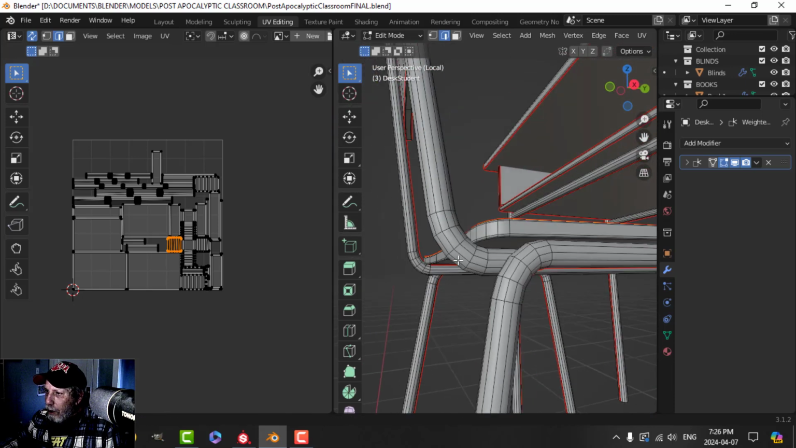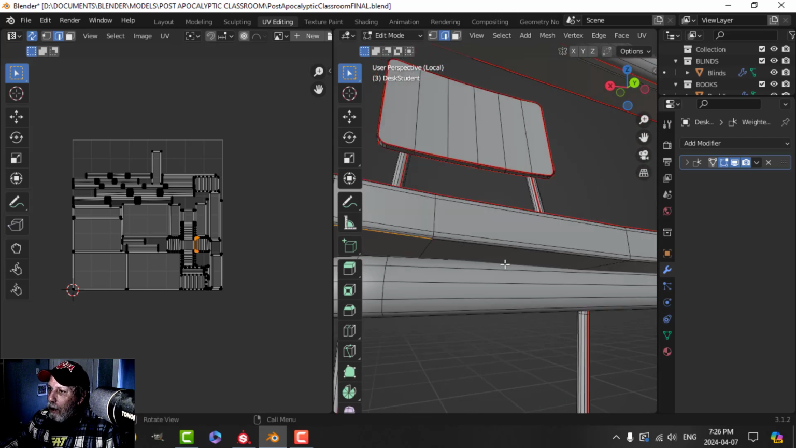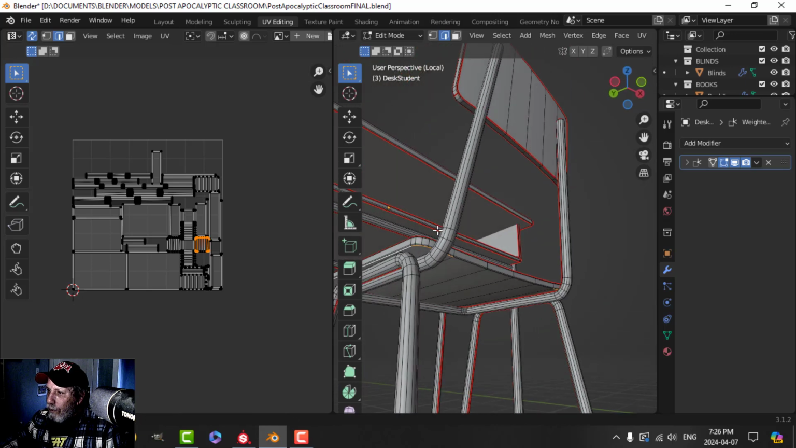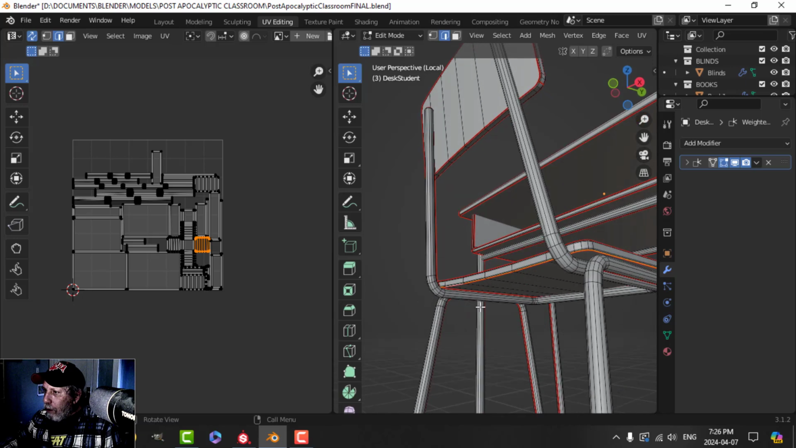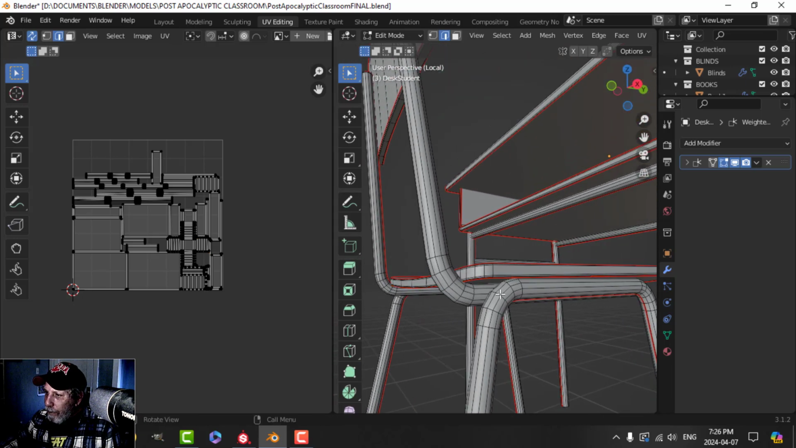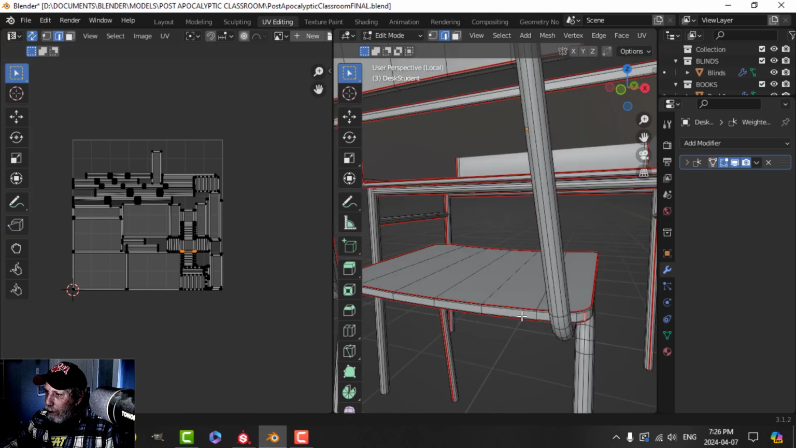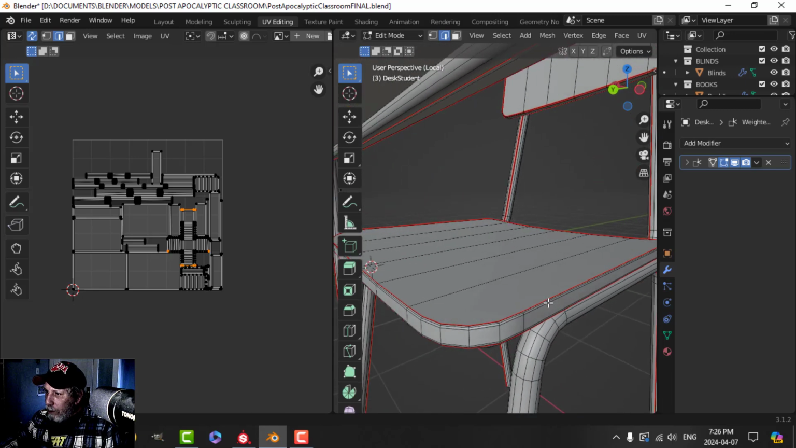Control E, mark seam. Let's get the underside with the big N-gon. Control E, mark seam. So that goes all the way around. Now let's split it. I used 5, and if I didn't, it wouldn't have mattered. So choose the middle one. Choose the middle one.